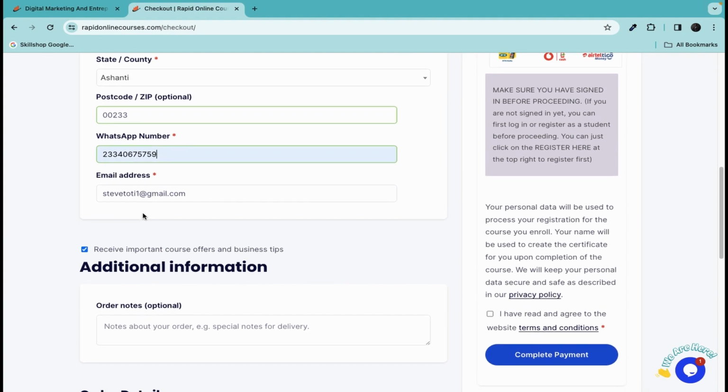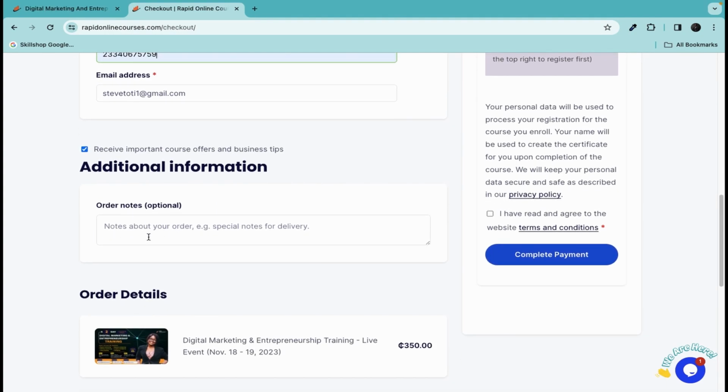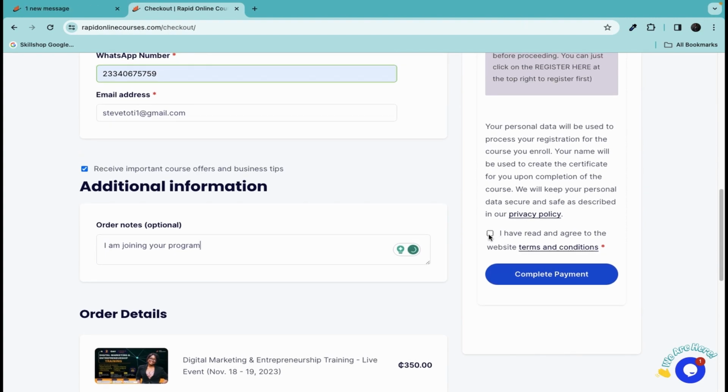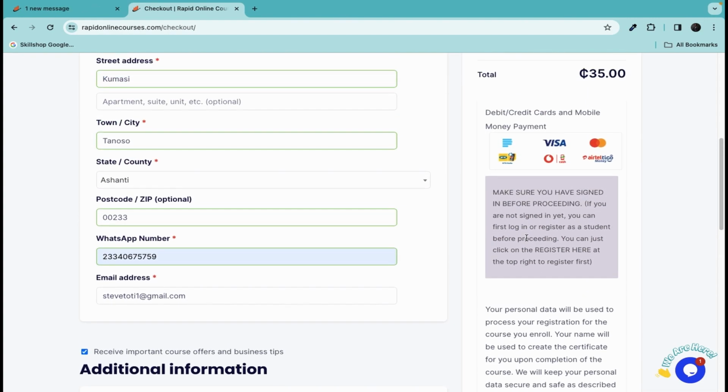The email address is already there. As I'm saying, if you have any options, you can just write it here. I am joining your program, something like that. Or you can leave it. This is optional. It's not mandatory. You just click, I have read and agreed to the terms and conditions.